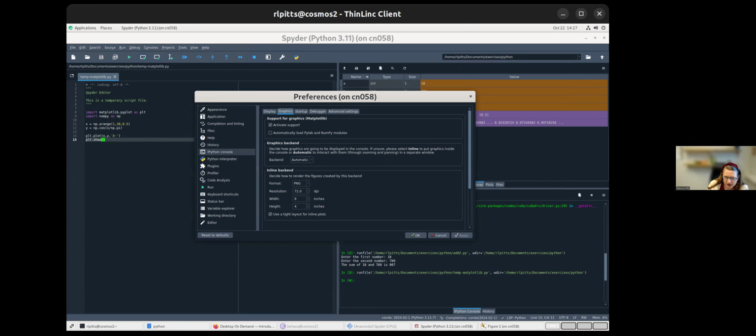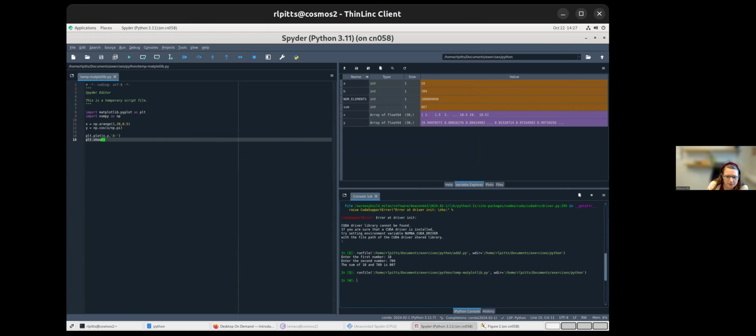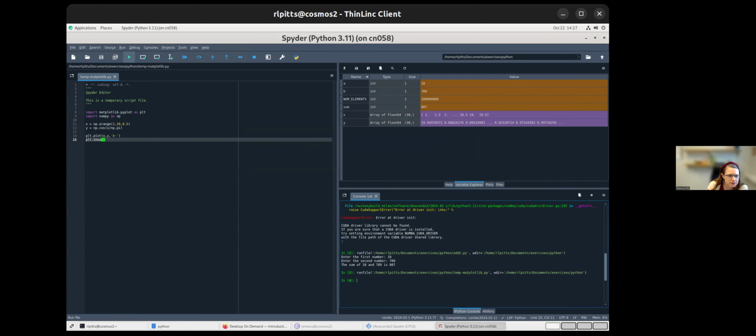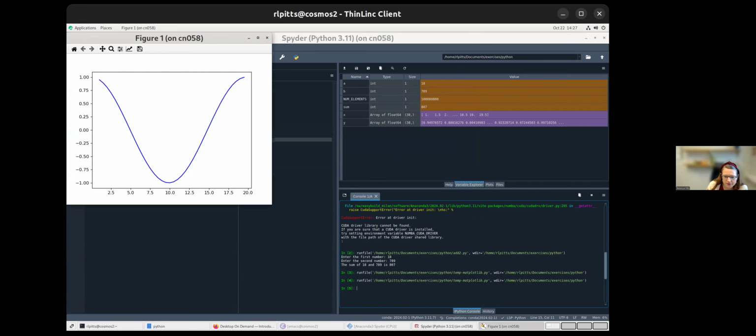You can also adjust the default size of the images. Resolution 72 is not very good. I usually go to something like 120. So let me close this and run it again. This little green arrow up here is the run.